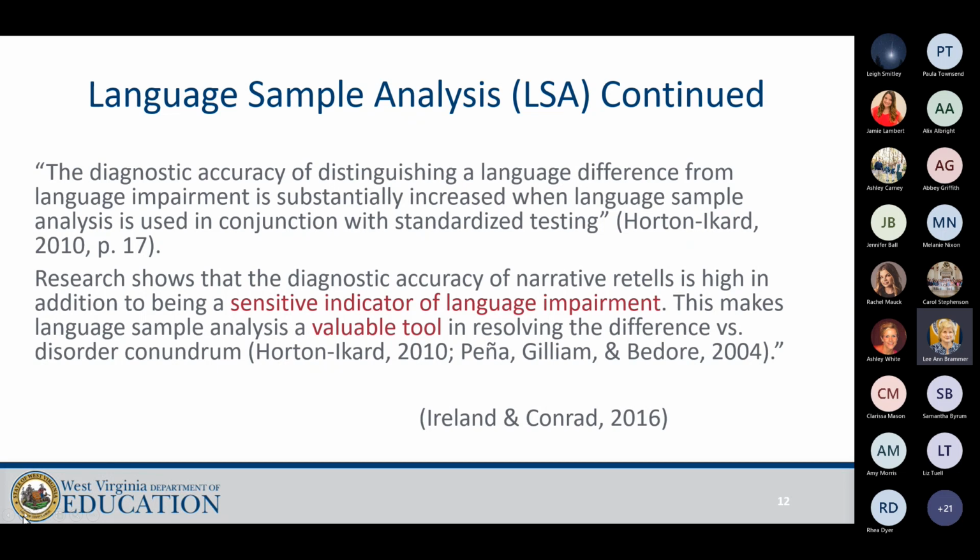So, diagnostic accuracy of distinguishing a difference from a disorder, where language sample analysis is used in conjunction with standardized testing. And one thing to remember about that too is that it's very good for helping determine difference versus impairment or disorder as far as students who are English learners. So I'm always getting questions about what kind of evaluation I should do with a student who's an English learner. Well, one of the things that I would recommend is a language sample analysis.